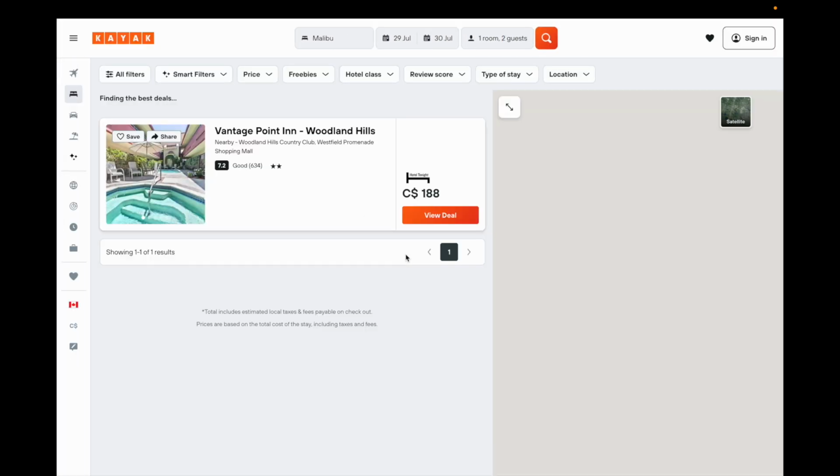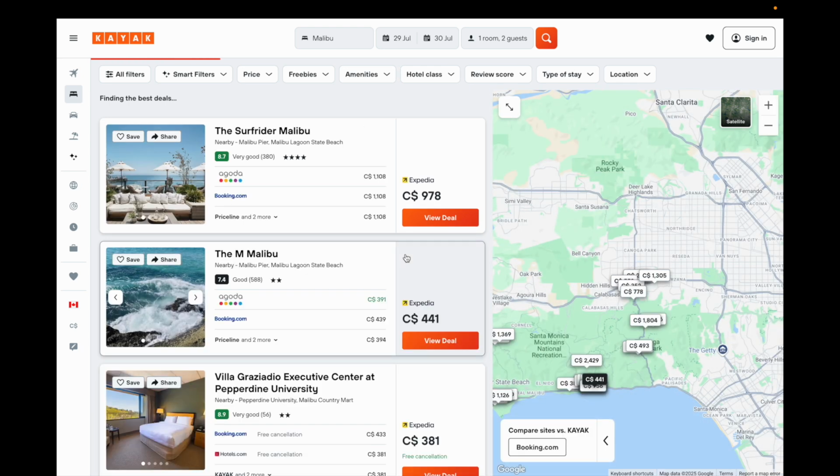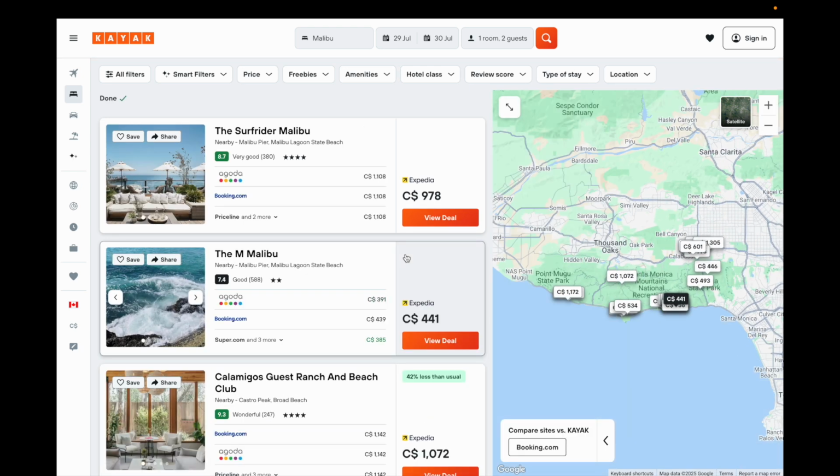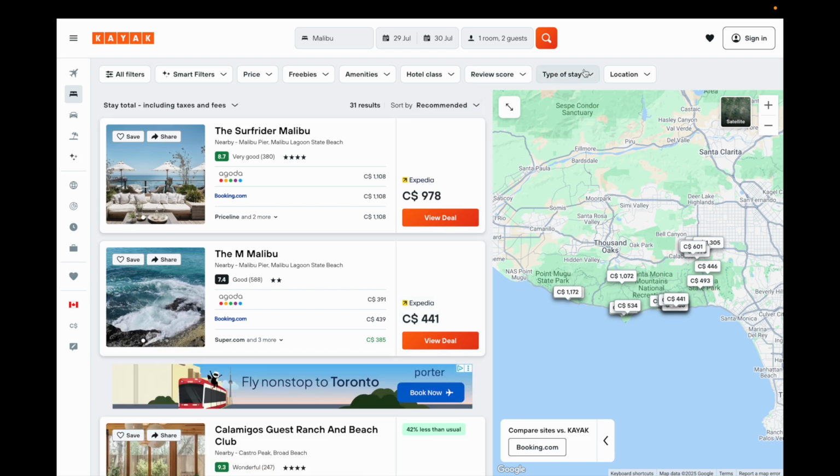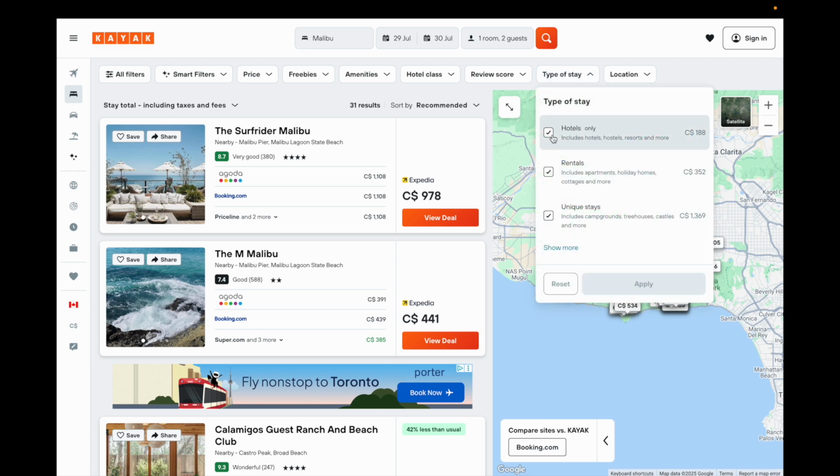So if you wanted to go to Malibu, for instance, but you wanted to make it authentic and you wanted to stay at a house on the ocean, whatever the case may be. To do that and refine your search, go to the top to where it says type of stay right here. So in the top right, press on the drop down. Make sure that hotels, rentals, and unique stays is unselected. Then go to where it says show more.